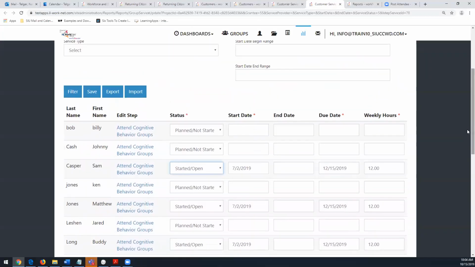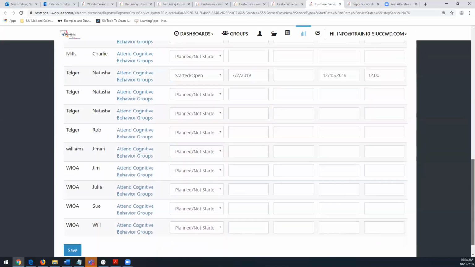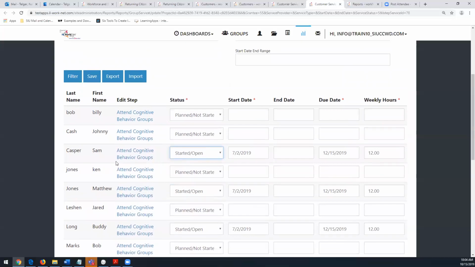But the whole idea is that they don't have to get into the system. You can say, I want to know of all these 30 or 100 people, how many have actually completed the Cognitive Behaviors group, and they could just go through the start date or end date if it's complete. Hopefully it's easy to put in the number of weekly hours that's required. So this is a way to mass update your customers instead of having to go into each of their career plans and update the information. Any questions or thoughts on that?